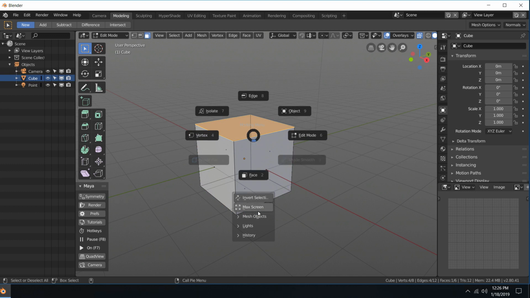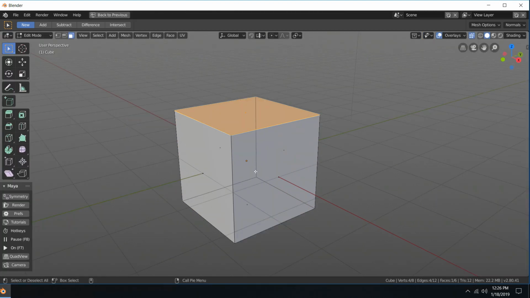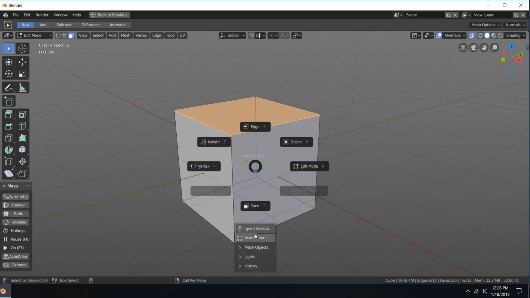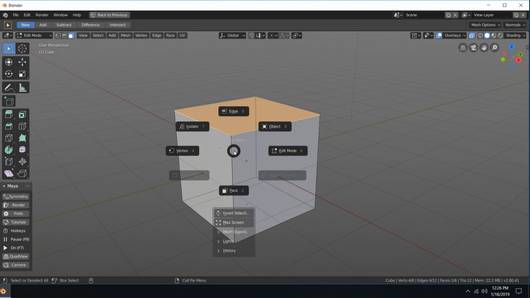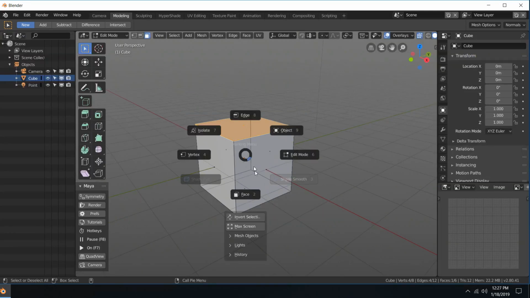There's also a max screen button, maximizing the viewport. There's the addition of creating objects, creating lights, and clear transforms.